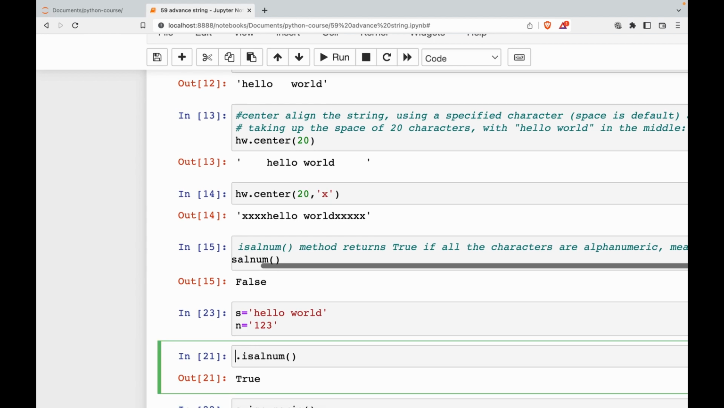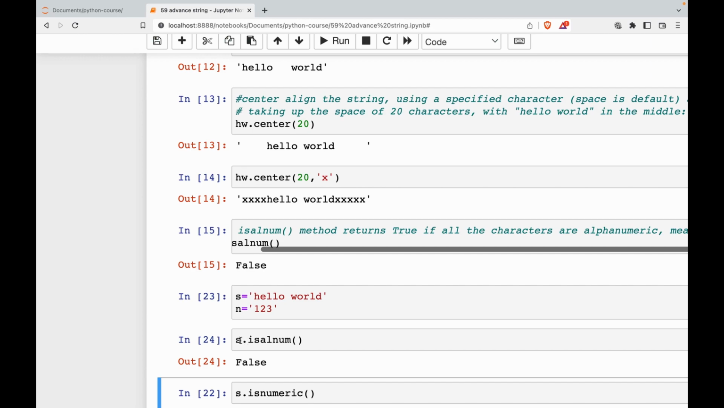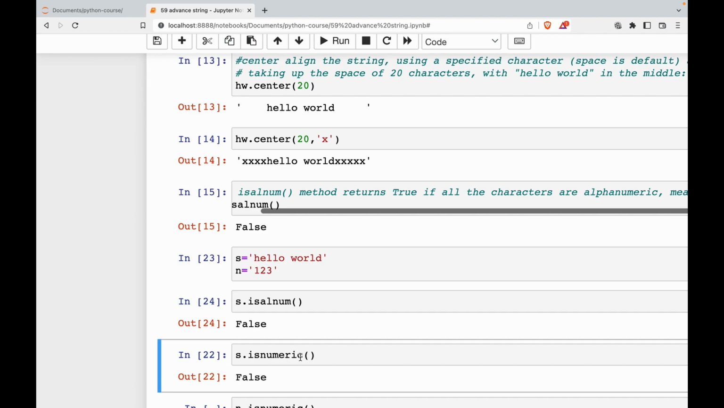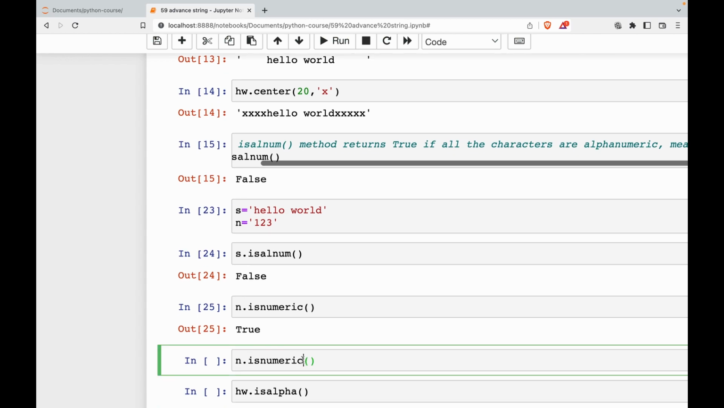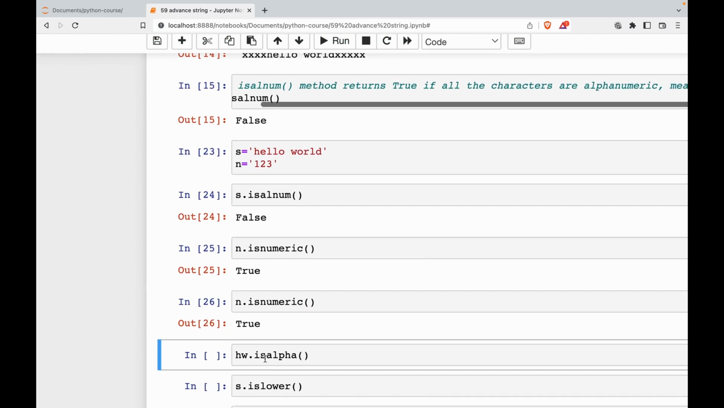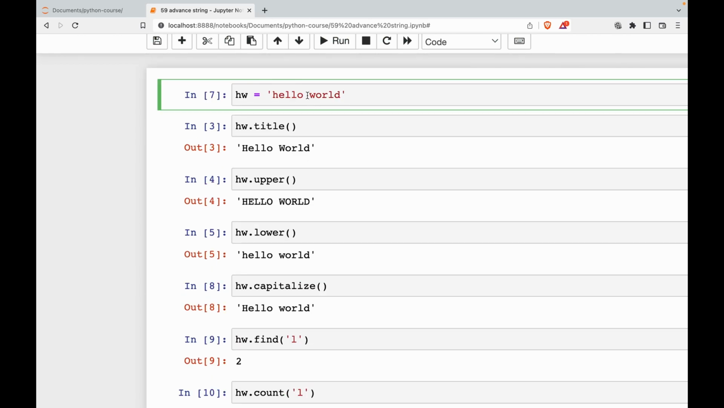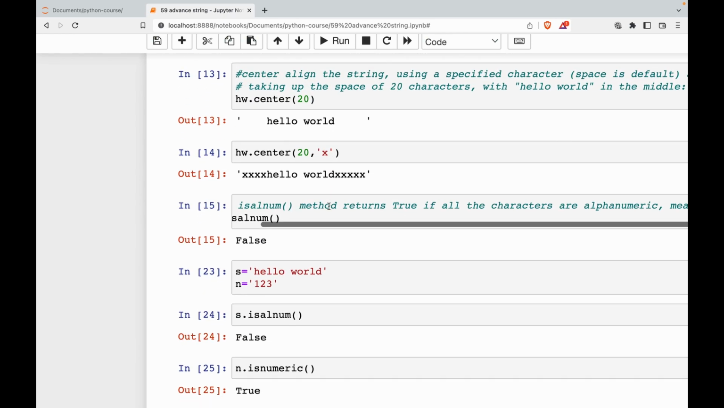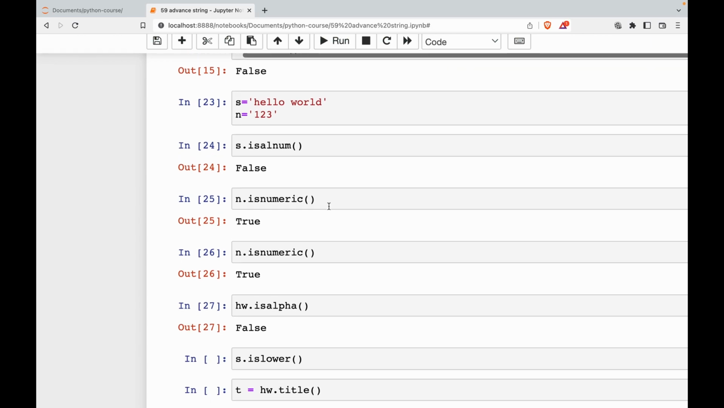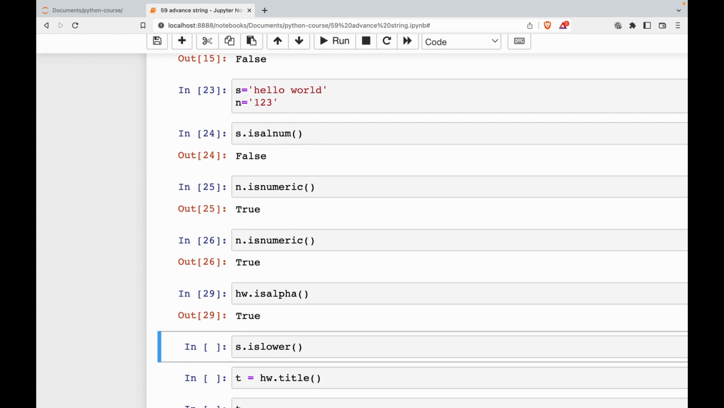If you change this to s, this will become false. So s.isnumeric is false, but if you change this to n, this is true. h_stub.isalpha is false because h_stub contains a space, which is not A to Z. So if you delete the space and go back to here, you can see this is true.